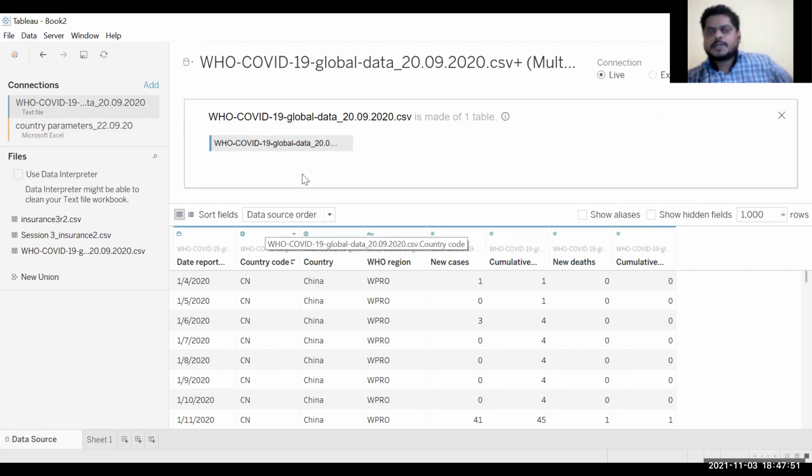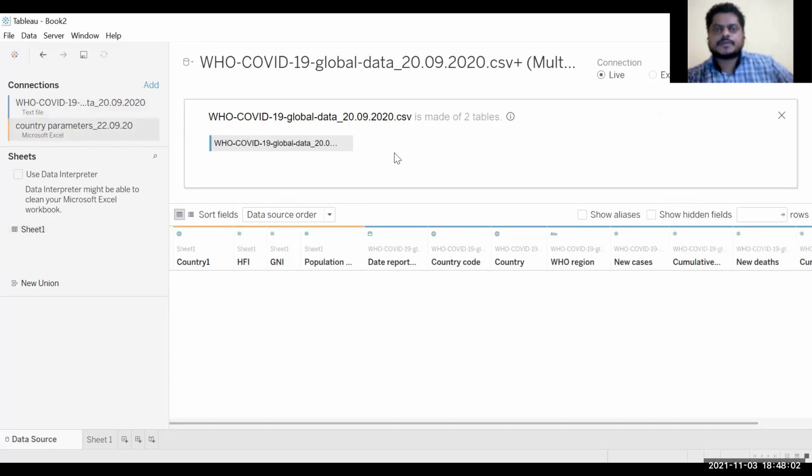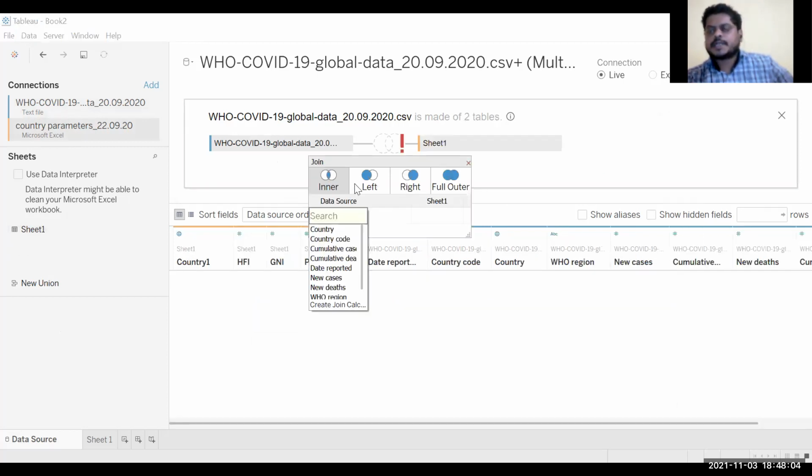So once I double click on this, the user interface or the screen will slightly change. Now I'll go to this country parameter. I'll take this sheet one and put it here. Now it will ask me what type of join I require, whether it will be inner join, left join, right join, or full outer join. So let's say I want the inner join.